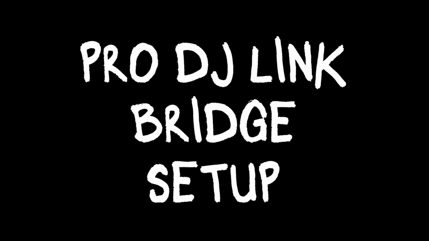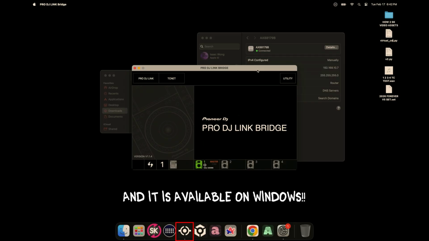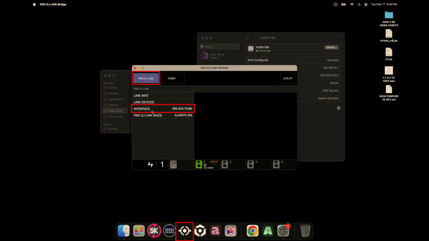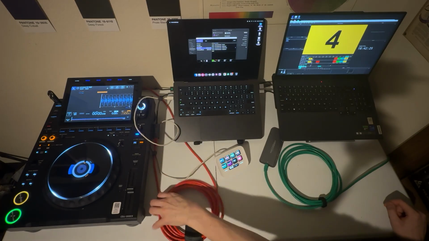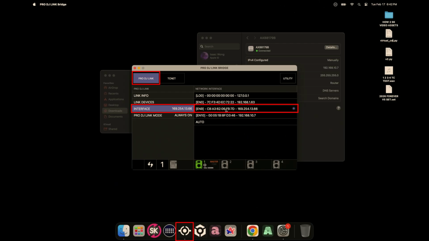One last thing I want to touch on is ProDjLink Bridge. This is a tool made by Pioneer as a way to link up the decks with external production hardware. It uses ProLink and TCNet. It has a very basic interface. For ProLink, you want to make sure the interface that is connected to the CDJs, our red cable, is selected. You will see the CDJ populate.